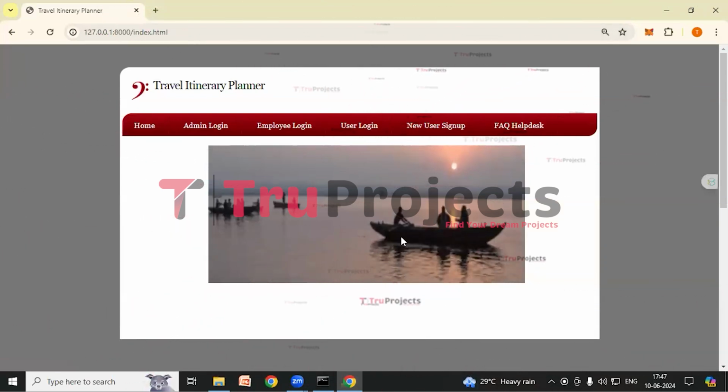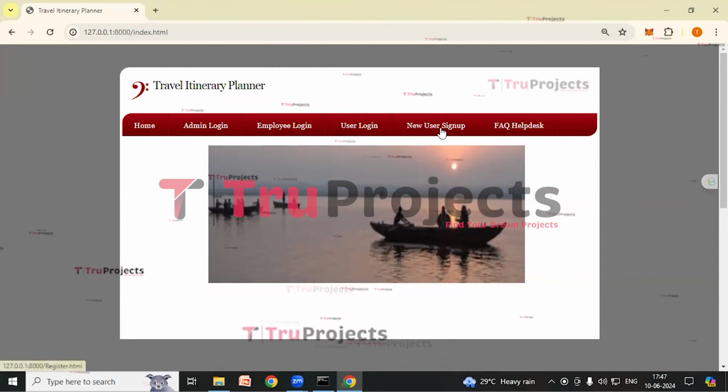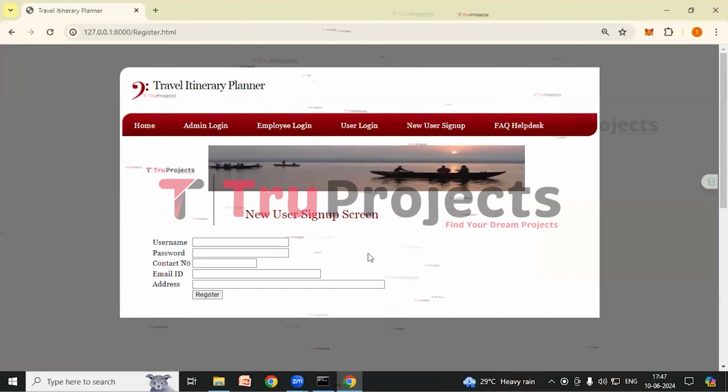Now we'll log out as employee. So if you are new to the system, we have to register ourselves first, that is as a customer. So click on the new user sign up link here. Now we'll register as a customer.